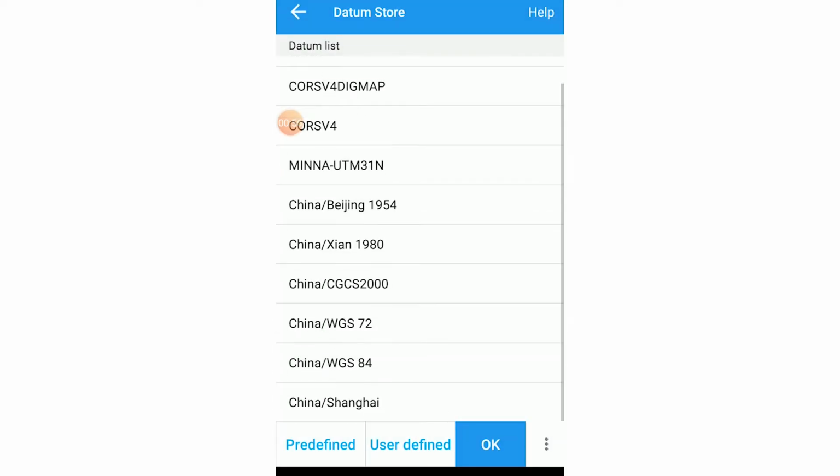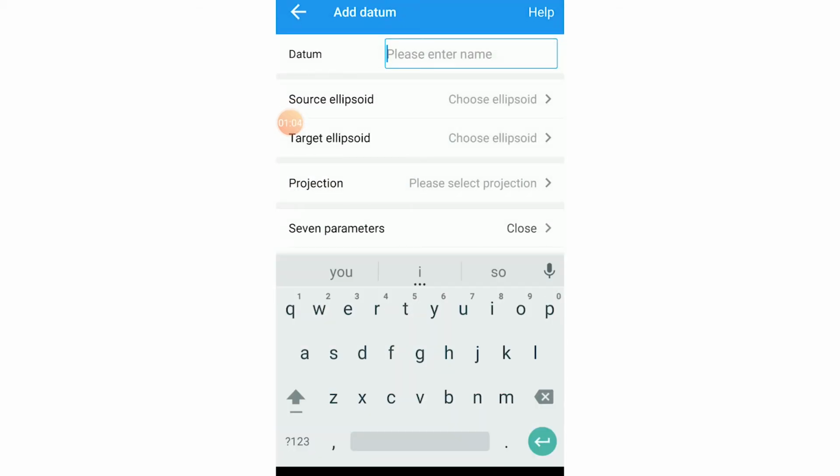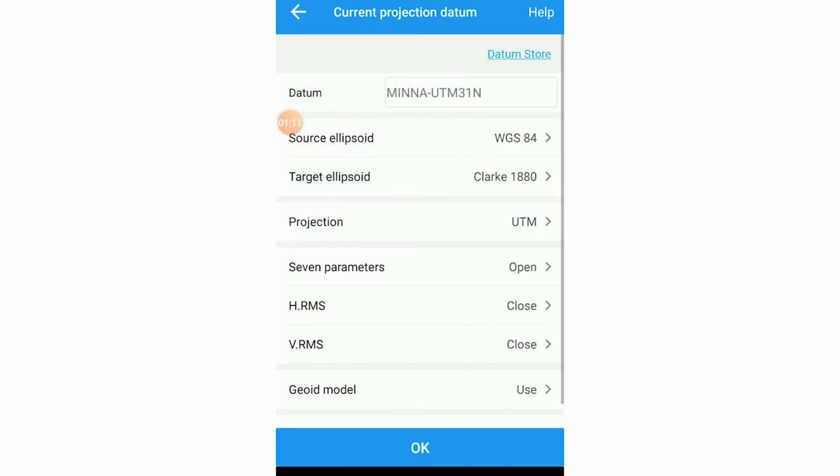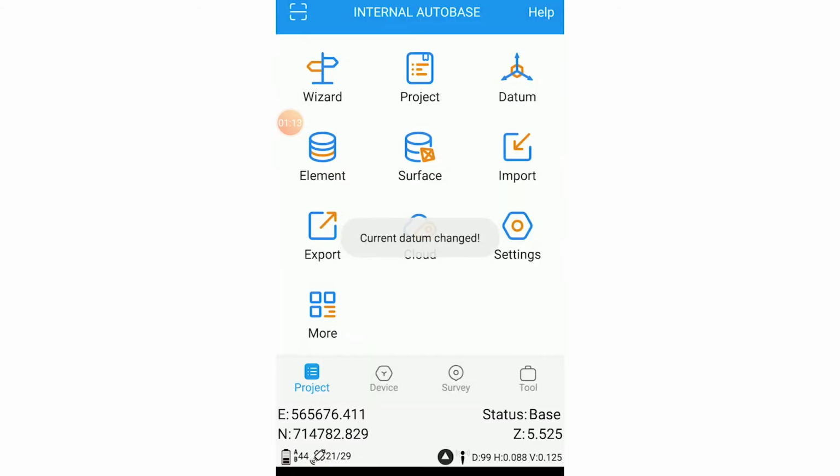Then here you see different datums. You see Minna 31 here. To create, you click on user defined. When you click on user defined, we're going to be told to input there. To do that, we have a video on that, but here we're going to click on Minna UTM 31 north. Click on OK. Okay, and there you have it.